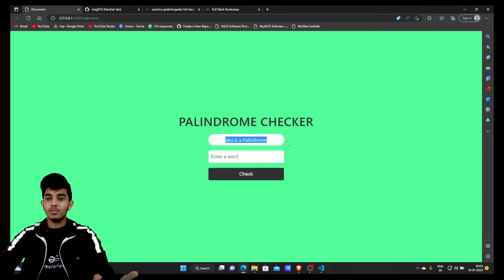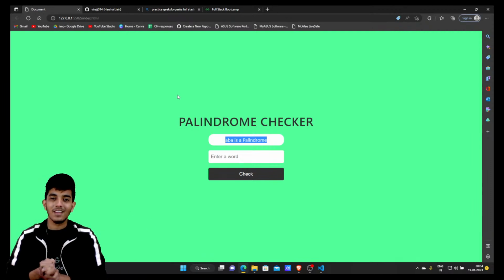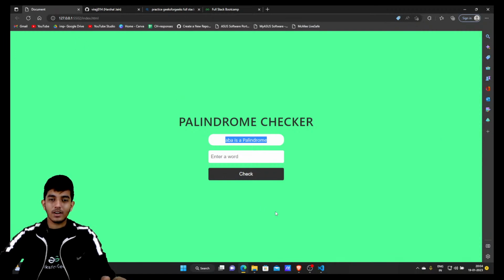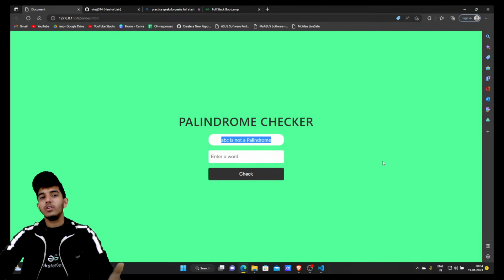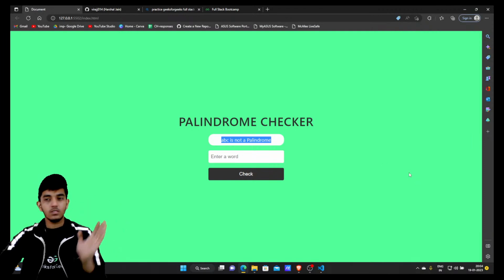So this is a very simple project, and I have created a simple UI. You can see this bluish green color and a simple input container. If you check any word, it will return whether it is a palindrome or not. Let's check for something else. Is ABC a palindrome? Obviously it's not a palindrome. All right, so this is a simple example, and we are going to create this in this one video.